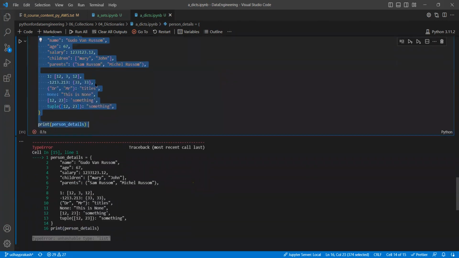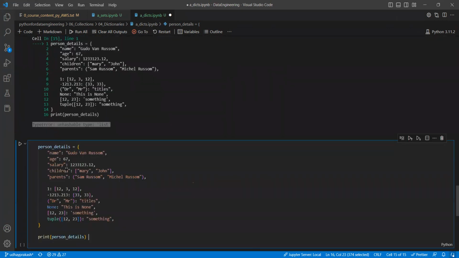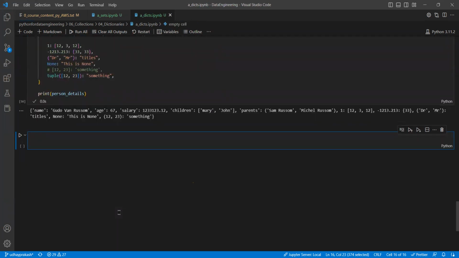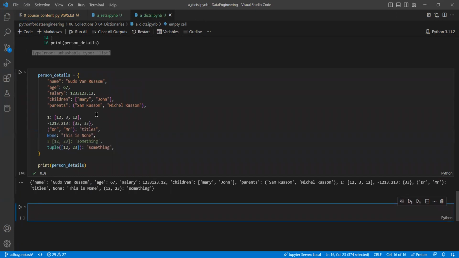But if I take that element out and comment that one, it will work. So there is no limit on the values. There is only a limit on the keys, and the key should be immutable. Hope everyone understood this. Any doubt till now?